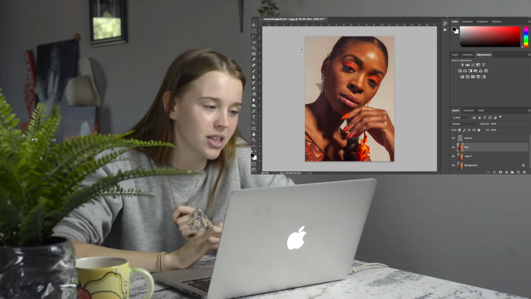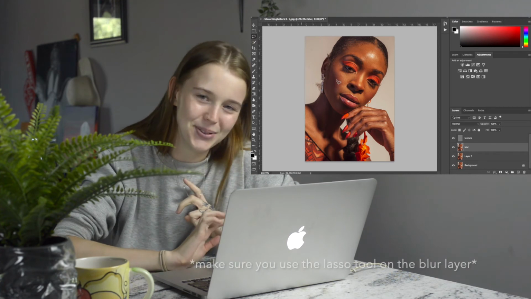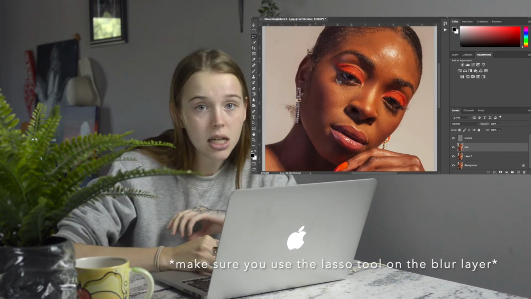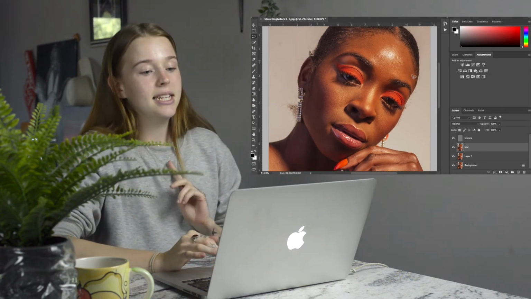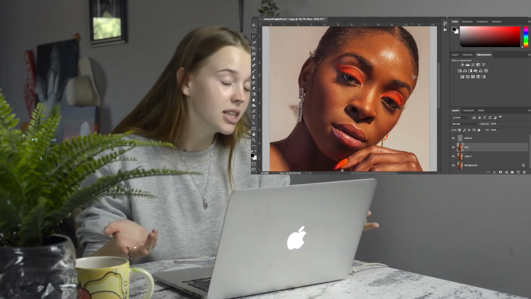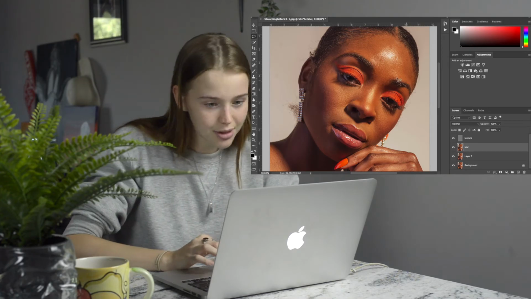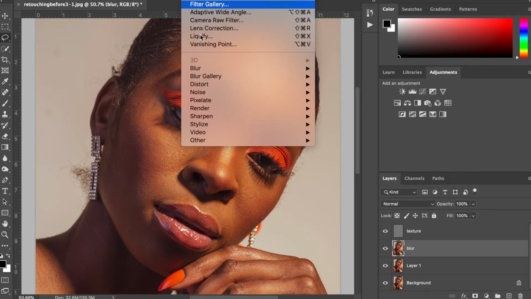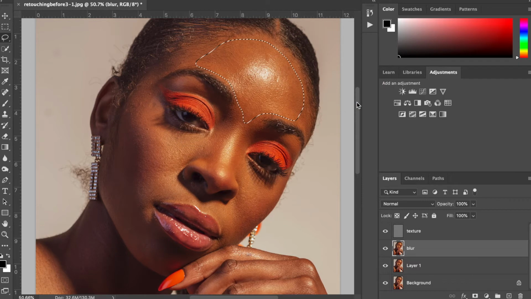We're going to use the lasso tool, I don't really know how to say it, and we are going to zoom in onto our image. And now select any portion of the face that you feel like needs a little bit of smoothing out. For instance, I'm just going to go into the forehead here. And now we're going to go to Filter, Blur, Gaussian Blur.